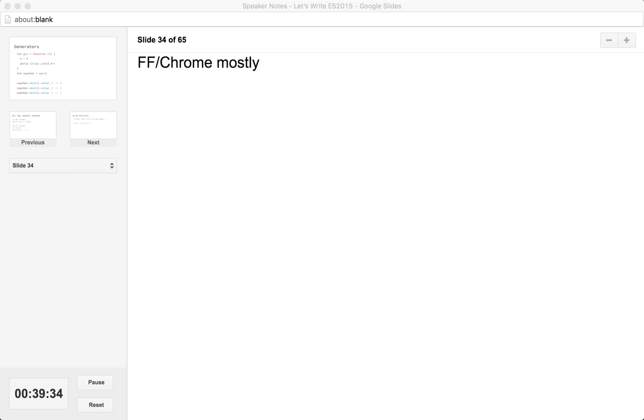Right. Generators, also really cool. You can basically make functions that spit out values constantly. So you can make it spit out values from a limited set of things, and it just gives you each of the values one at a time. Or like in this example here, you can create a counter that gives you a new value as many times as you want. So just keep counting up for infinity if you want.